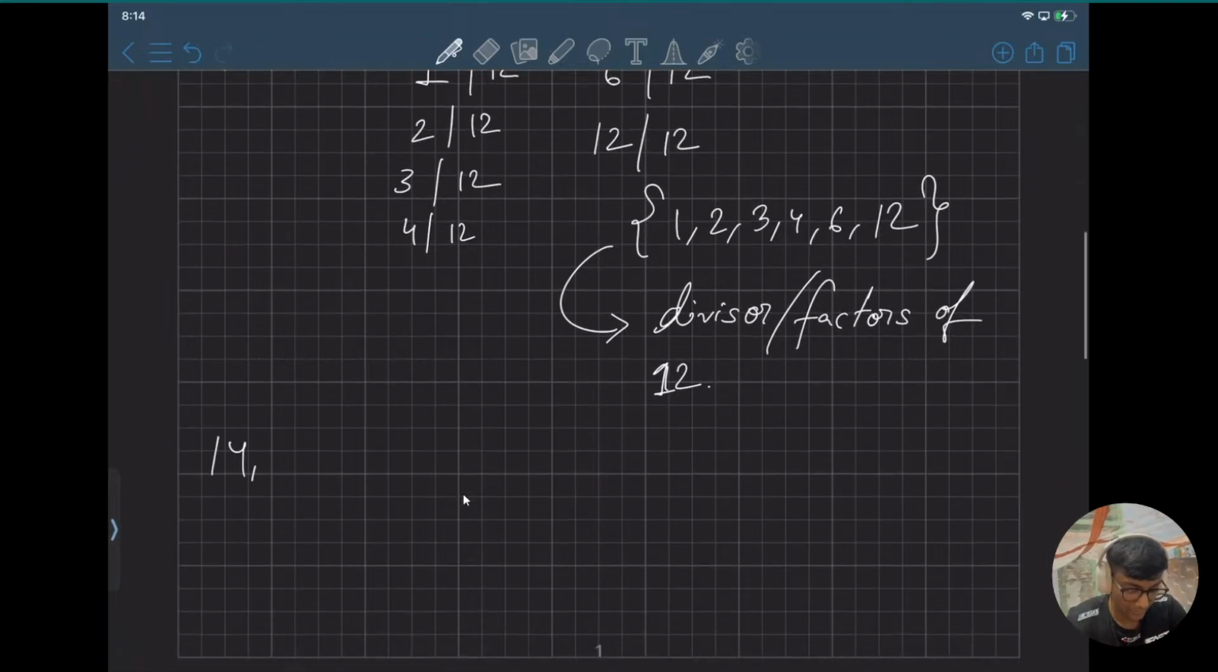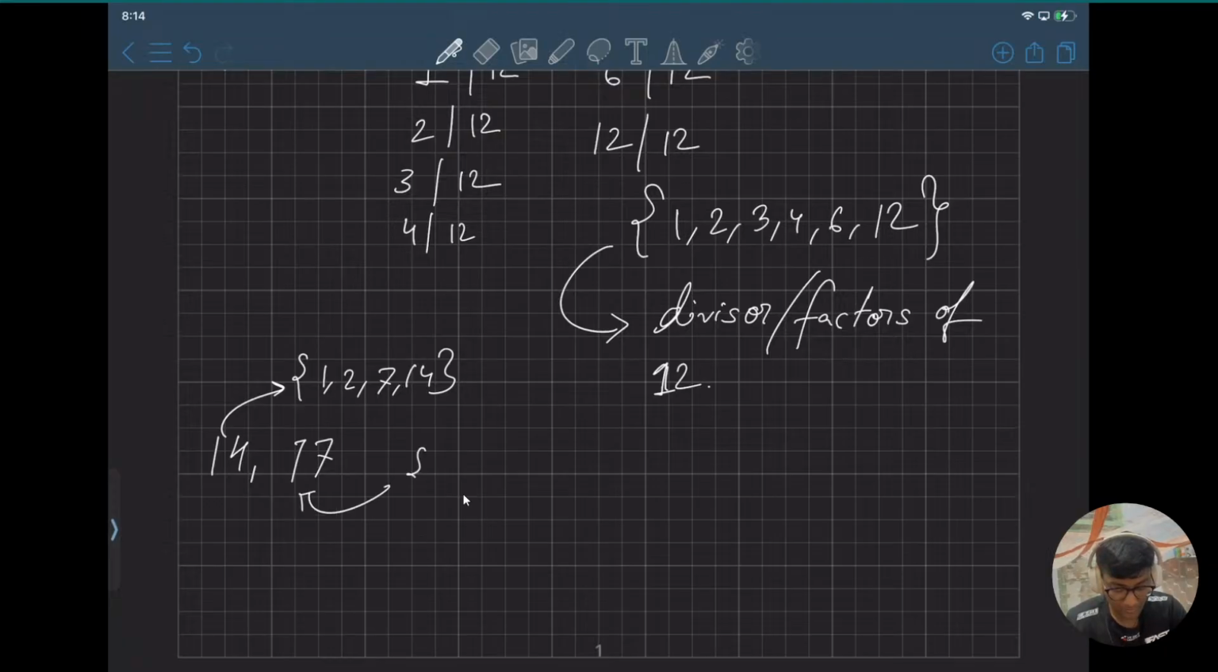You can do it for 14, 17. You see for 17, only 1 and 17 are factors. That's why 17 is called prime, because it has only two factors. Okay. 14 has 1, 2, 7, 14 as the factors. For 17, it will be 1 and 17 only. I hope this is making sense.